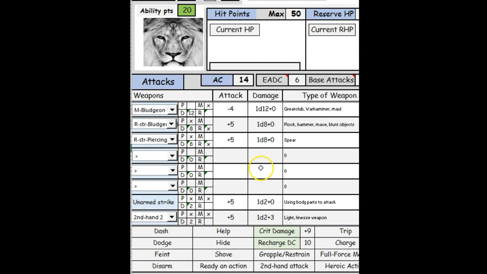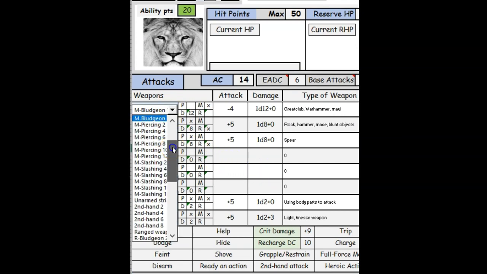And then the last part here would be choosing a weapon. So I've broken it down into melee weapons that do bludgeoning damage, melee weapons that do piercing damage, melee weapons that do slashing damage, unarmed strike, second-hand weapons, ranged weapons for doing bludgeoning, ranged weapons for doing piercing based on strength, ranged weapons that do piercing, and finally ranged weapons that do slashing based on strength. And each class and each level will be able to get proficiency in certain levels of those types of weapons.